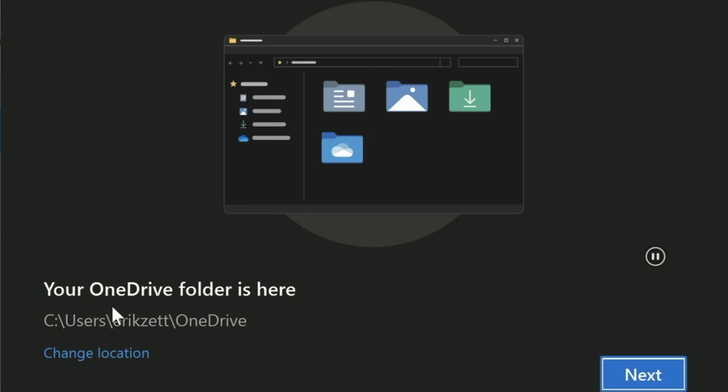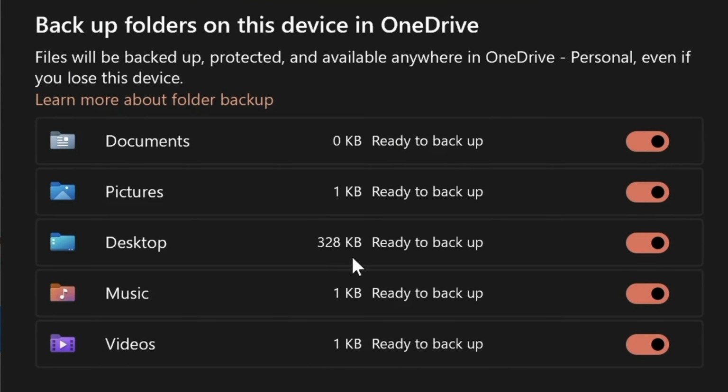And then here's where the location of the drive is going to reside. I'm going to just keep that as is. I'm going to choose next. And here, this is super important. Just make sure that your documents folder is checked.